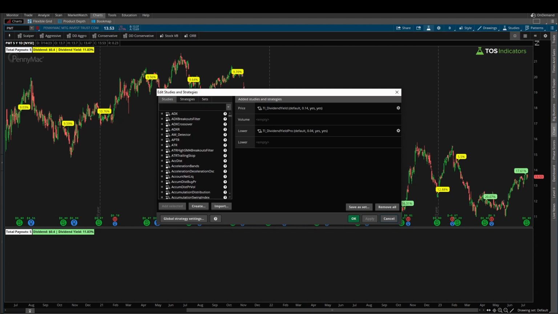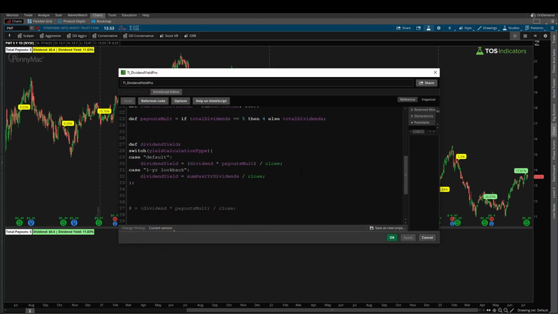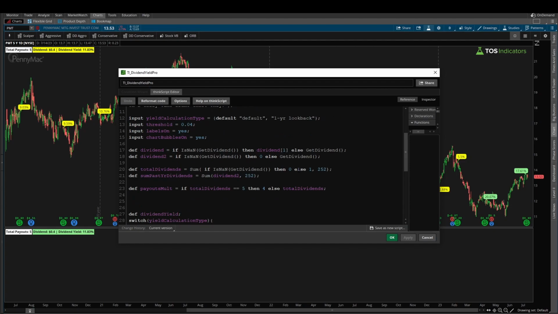So let's start to fix this, and we can start to first add in some of the calculations, and then we can also add in the plot so we see the dividend yield plotting on our charts. Now I think the easiest first step that we can do is add in the year-over-year growth calculation. The way we can do that is by using this sum past year dividends variable.